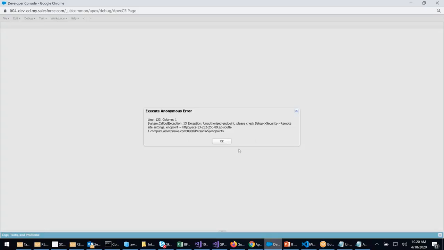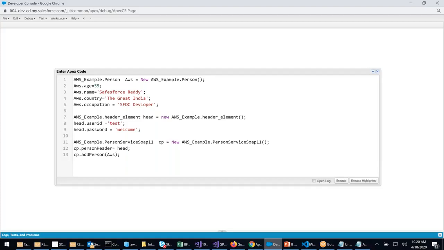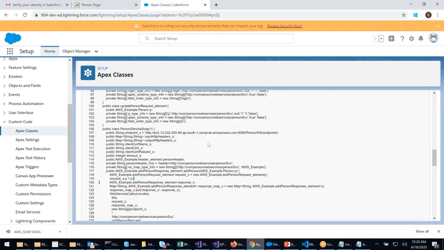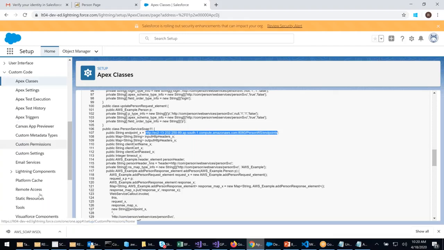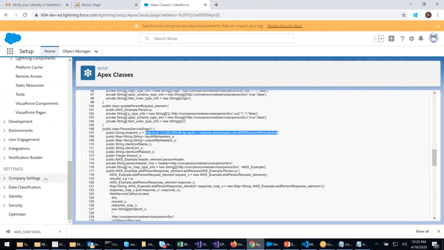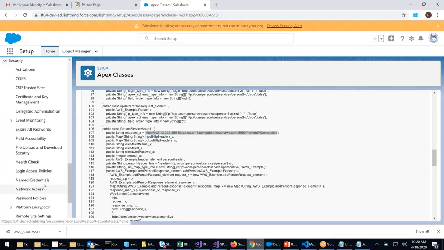Setup remote site setting. We didn't add it. In the remote site setting, we have to add. What do we have to add? We have to add this link. Which link? Endpoint URL. Where is our endpoint URL? Right? This is our endpoint URL. Control C. Where do I have to add? Right? I have to add it in the security remote site setting.